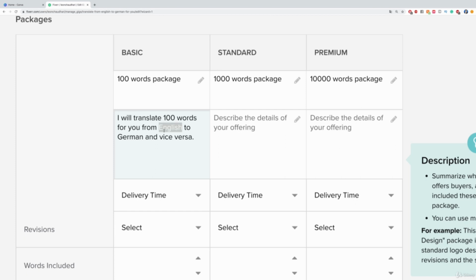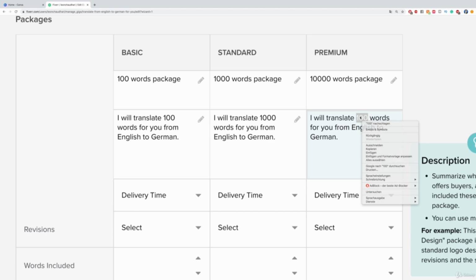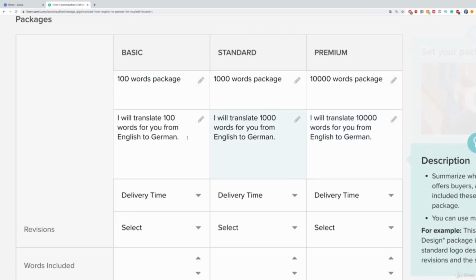All right. And if you like, you can then just copy that, or if you only offer that in English to German, then you can just copy that, put that in here, change that to 1,000 words, and right here, change this to 10,000 words. All right, so we are already done with the first part.